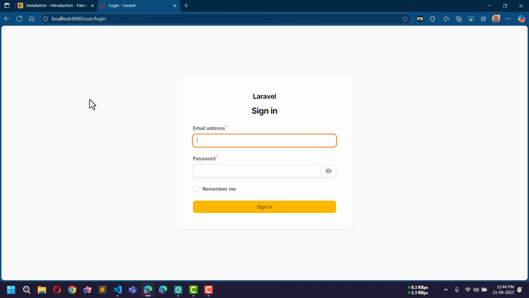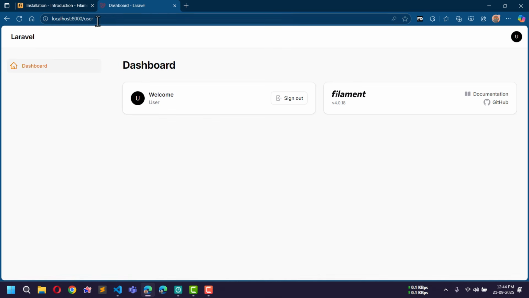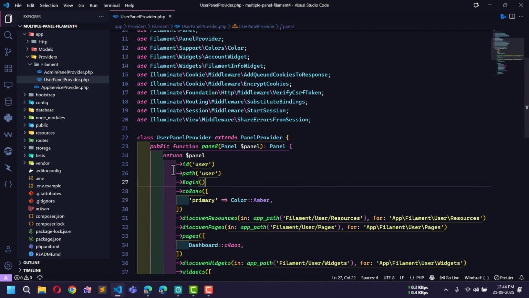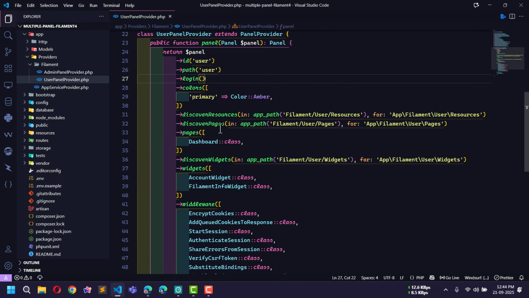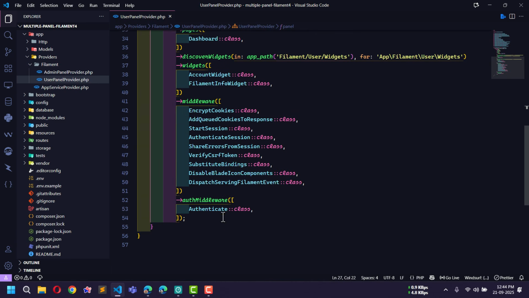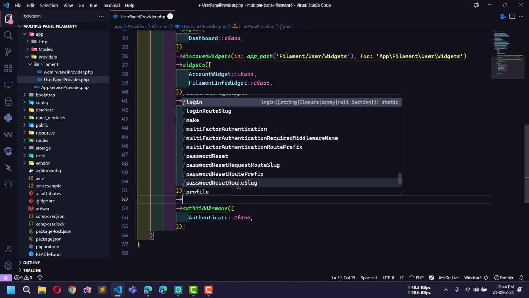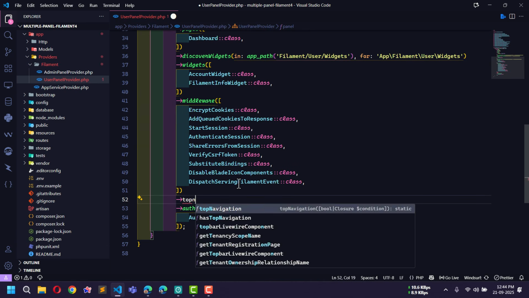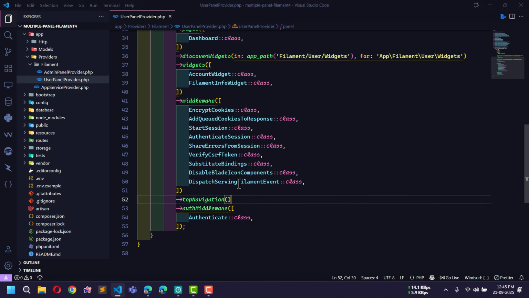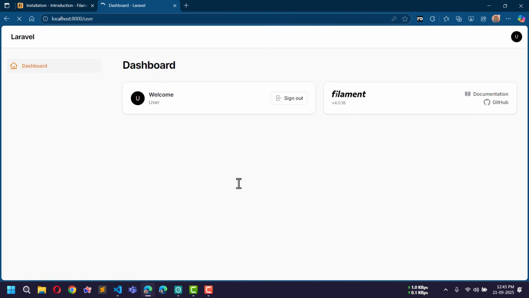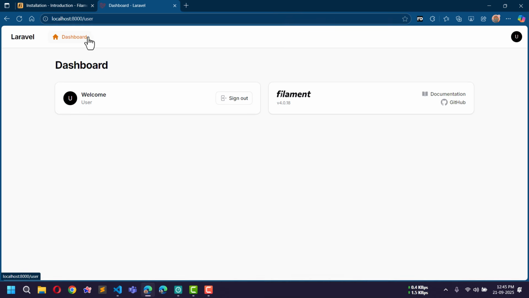then there will be a separate login page for user, and if we write user@example.com and password here and click on sign in, then it is redirected to the user panel. Here you can see this is the user panel. To differentiate, we can also make some changes to this user panel. Here I will use top navigation for this user panel, so just use top navigation. Now if I reload, you can see the navigation is now showing at the top.